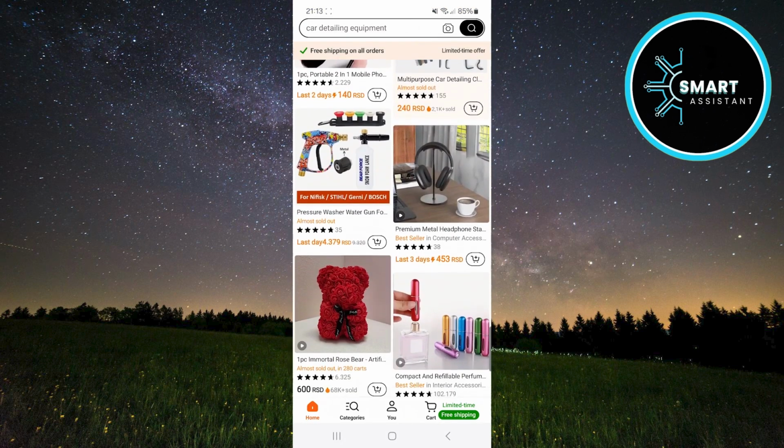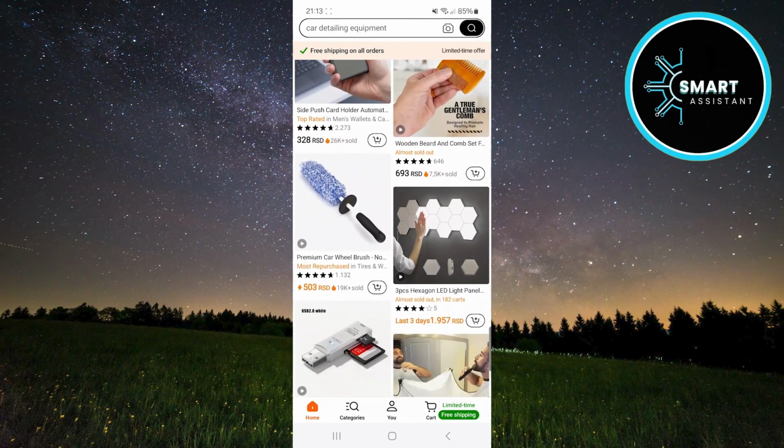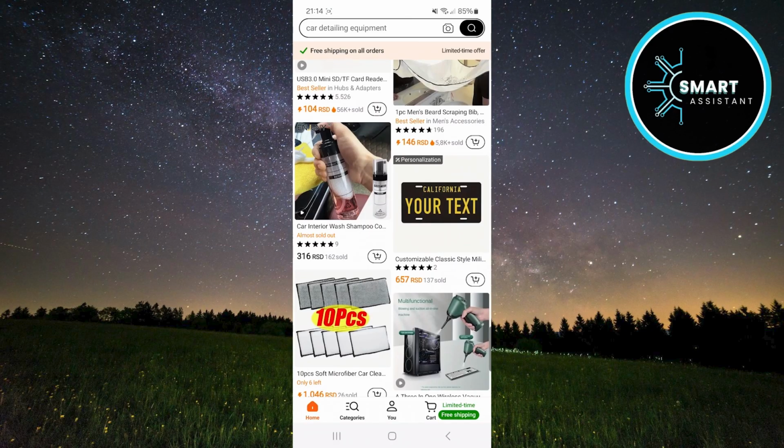And that's it. There will be more tutorials related to this app on how to sign in, how to register, how to shop, and much more.